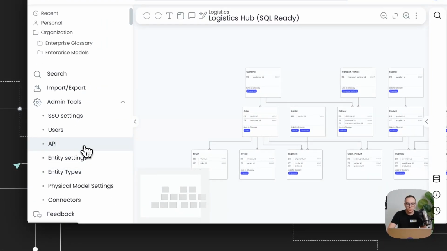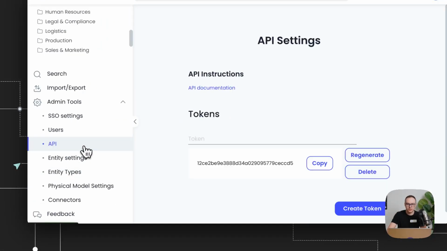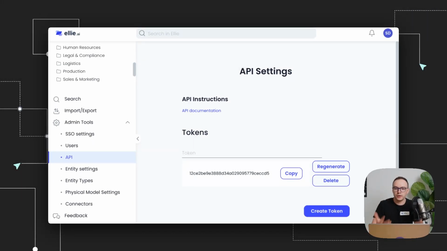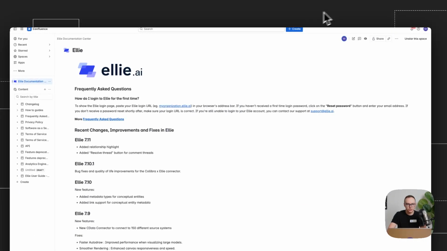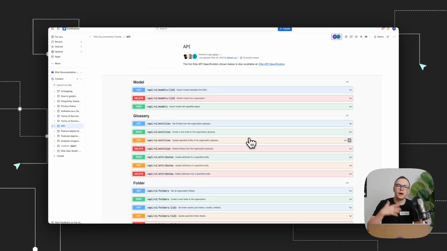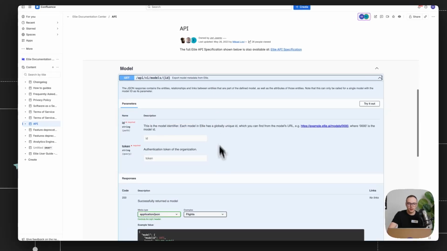And finally, let's look at one more way how you can expose the information from Ellie to other tools, using the API. So our REST API lets you basically do anything you want with the information from Ellie. To access the API, you need to generate an API key, which if you're an admin, you can go to the API settings and generate a token. And if you want to get familiar with our API, you can go to our documentation. And if you go to the API page, there's the information about all the endpoints we have, how the payloads look, and how you can use the API.